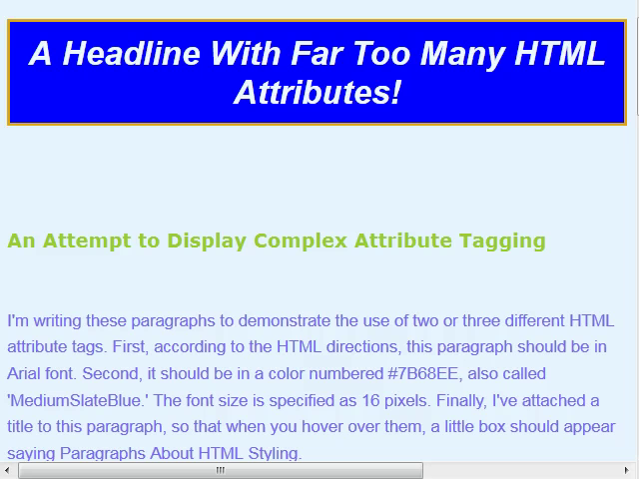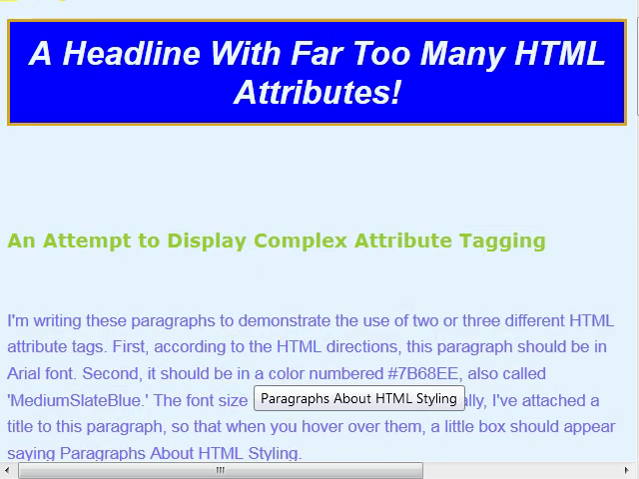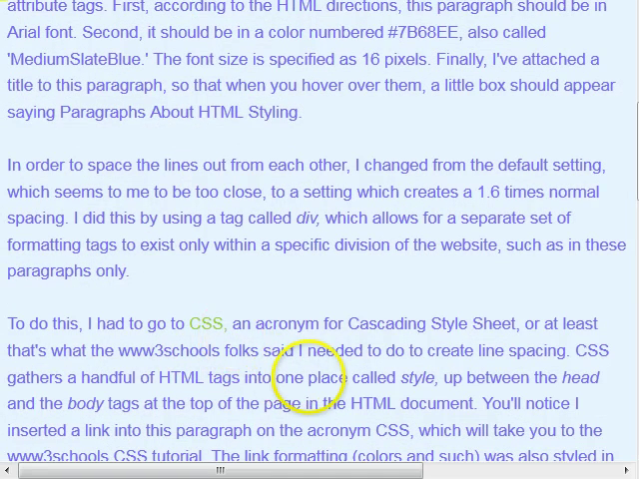So in this web page, the title says it's far too many HTML attributes, but there were a lot of ideas here, and there's a tooltip. As we come down, we have a link and another tooltip. Well, let's see if it'll show up here. Hello, tooltip, where are you? There we go.